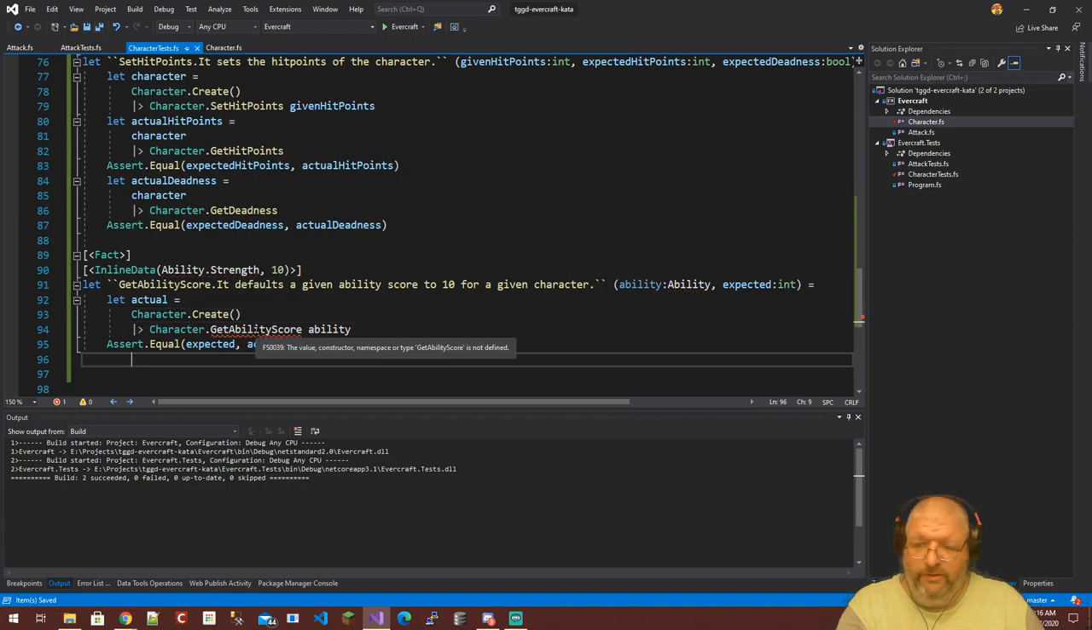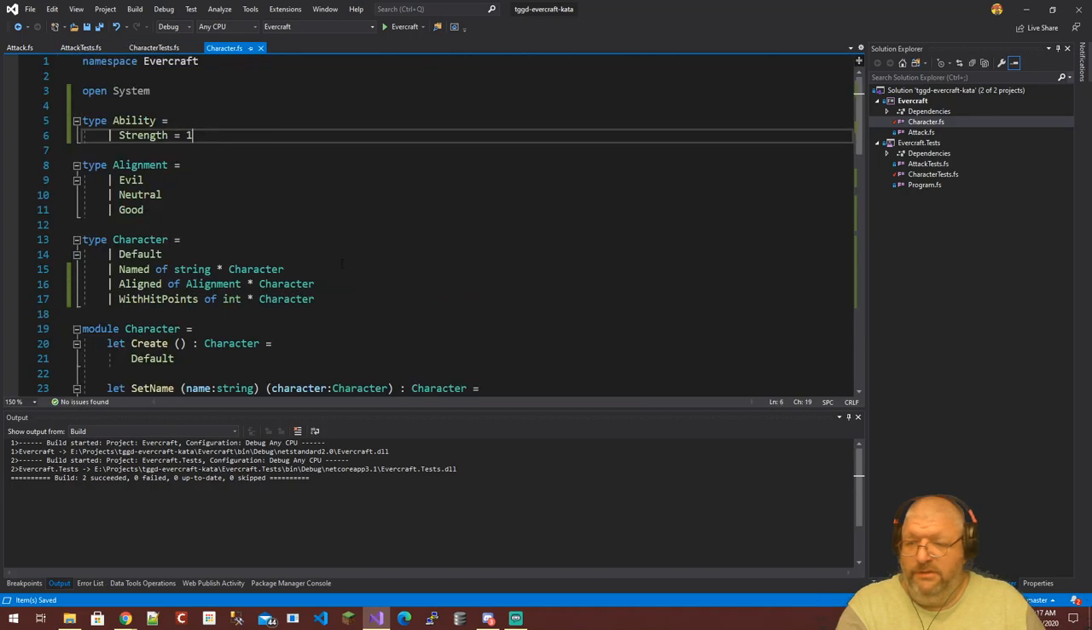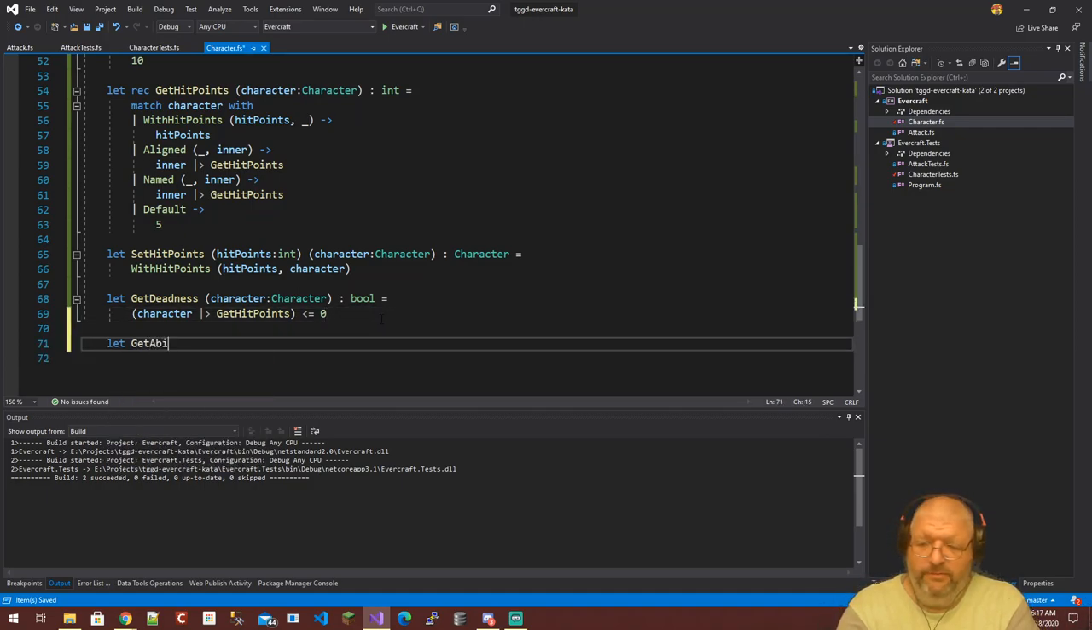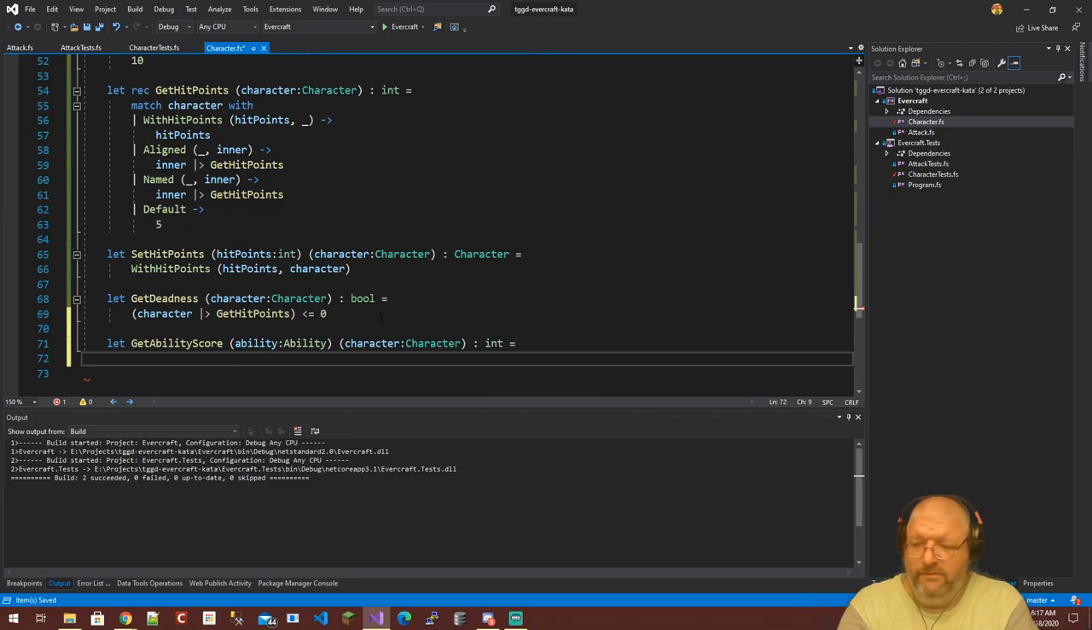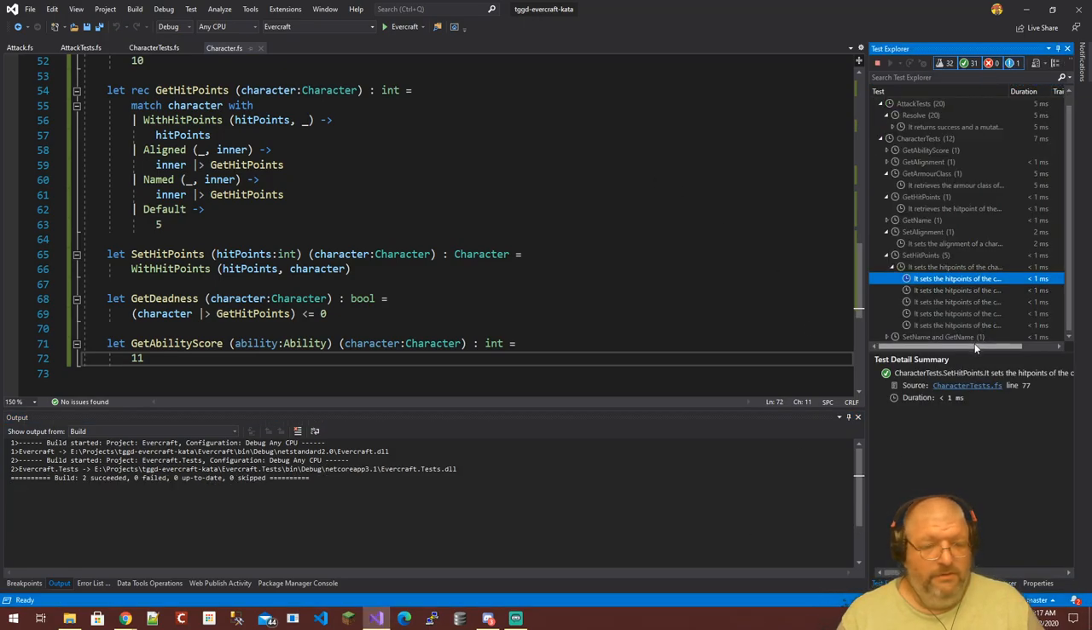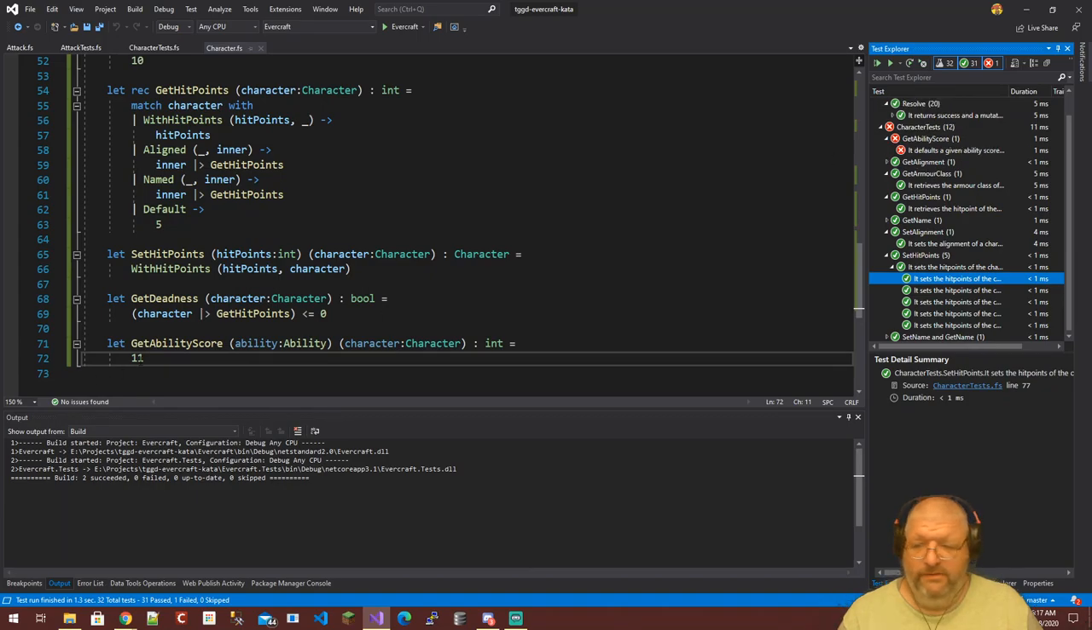Now I save it, it'll all work itself out. I don't have a get ability score. Let get ability score ability and character, doesn't matter what they are anymore, doesn't matter at this point. We'll leave you there. We know that we're going to need you very, very momentarily. You are an int and return 10. Oh, we'll have you return 11 just so we can see that that test fails. Okay, so that one does fail. So I set it to 10 and it passed.